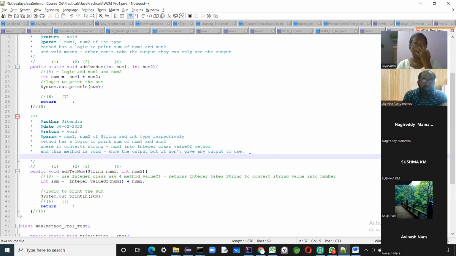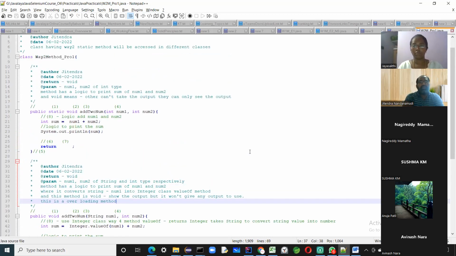This is an overloading method. Understood, right? What is overloading, you know, right? Same method name with different parameters. But different parameters, same name will be there. Method name is same here.